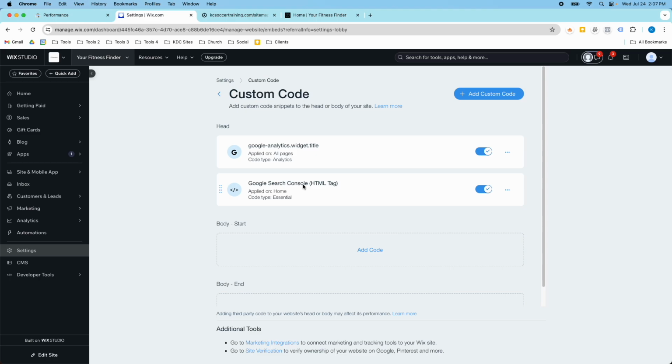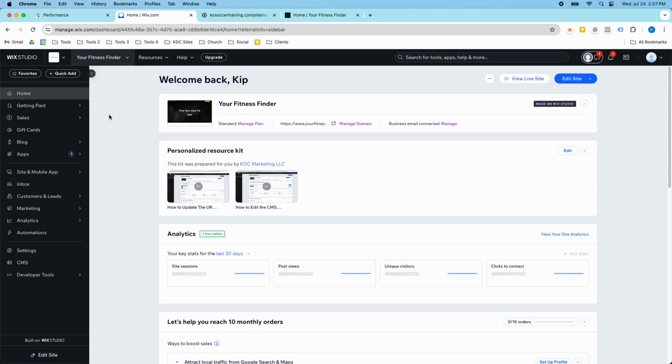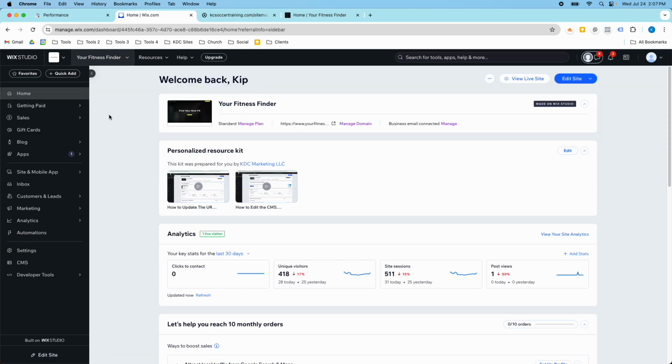So once you have that, and once you submit your sitemap, you're in a good starting point to then do those other steps where you're going to start optimizing your title tags and meta descriptions. And so we'll cover that next.